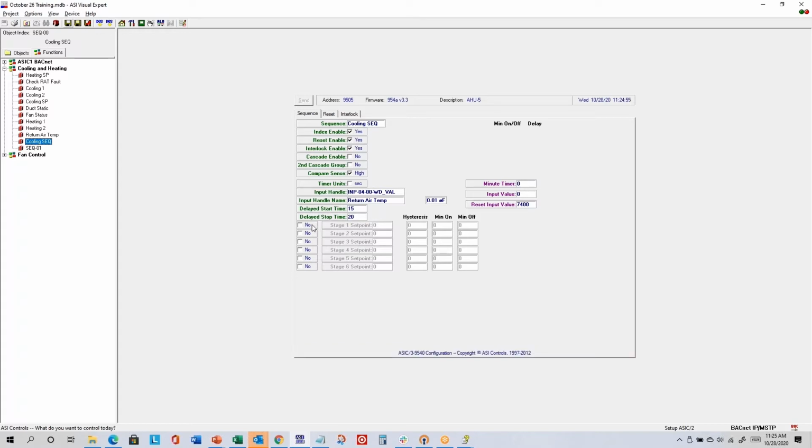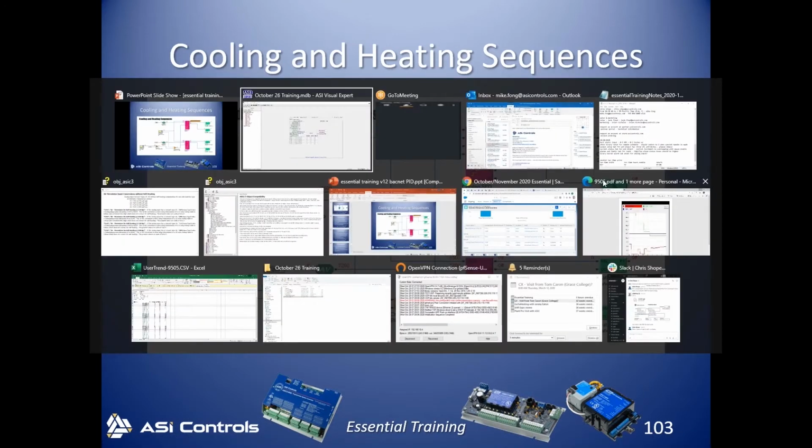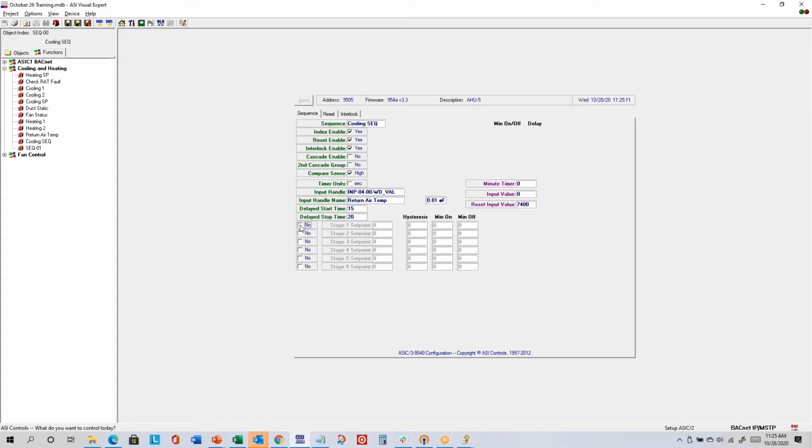And then starting from stage 1, I need to enable however many stages are needed. So in this case, for my cooling sequence, remembering that I actually have 3 stages, 1 for economizer, and then 2 stages of cooling beyond that. So I need a total of 3 stages, which means enable by putting checks in the boxes for stages 1, 2, and 3.